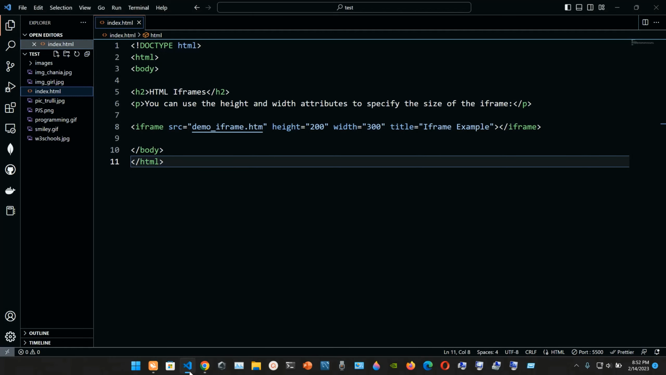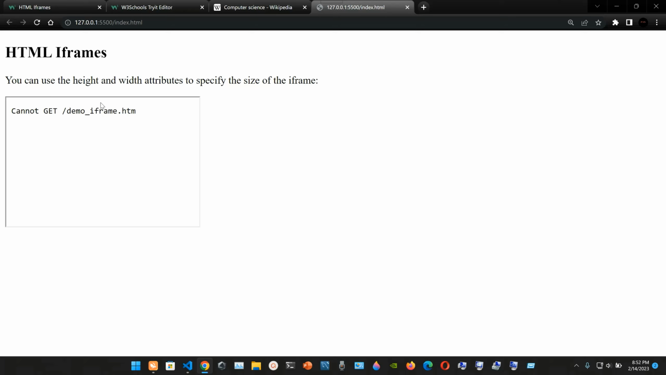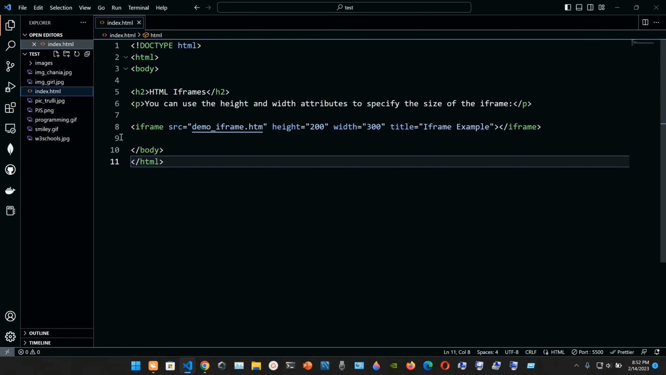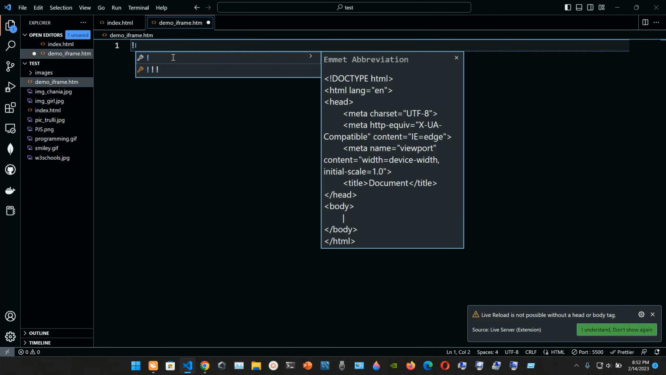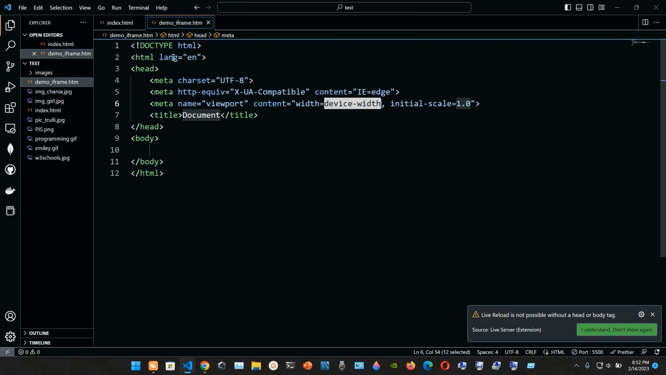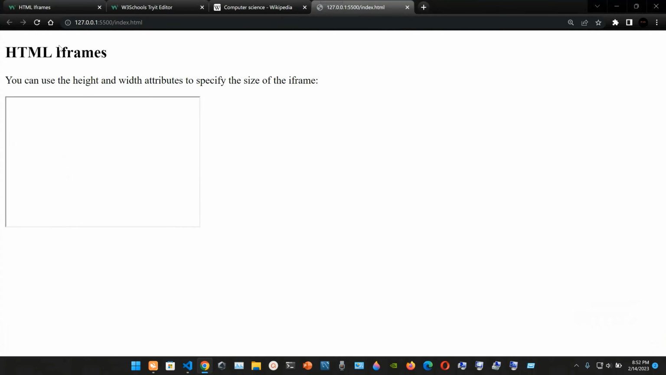And as you can see, the code says the height of 200 pixels and the width is 300 pixels. So the height 200 and the width 300. So that is fine, but we cannot get demo_iframe.htm. So what is happening here is that we don't have this file. So we're gonna create this file in the root. So we're gonna go to the root and we're gonna create this file. Okay, so inside of the file I'm just gonna shift exclamation mark and then press enter, so we have a template. And now you can see it's working, there's nothing here.